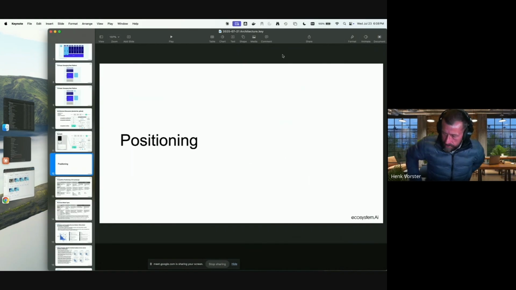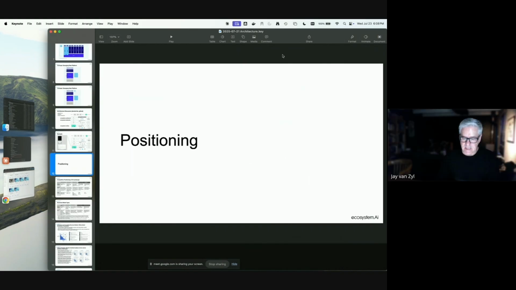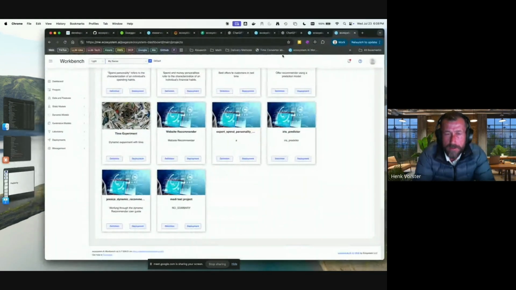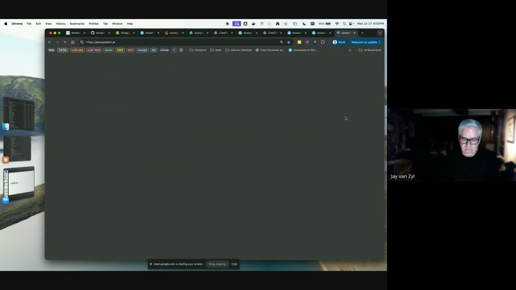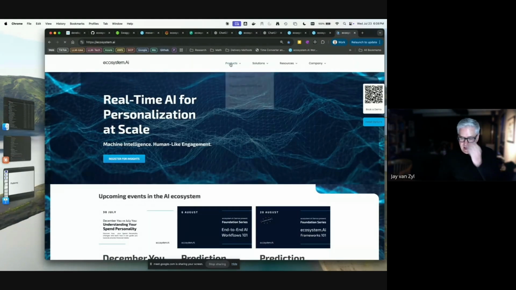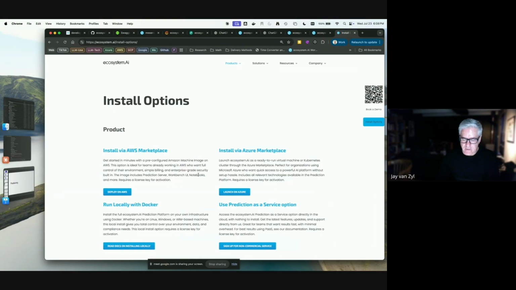You mentioned something about a demo environment. Yes. Would you mind sharing that URL? If you go to ecosystem.AI and other products, this install, when you click install, you'll see that there are a variety of options to install the product.